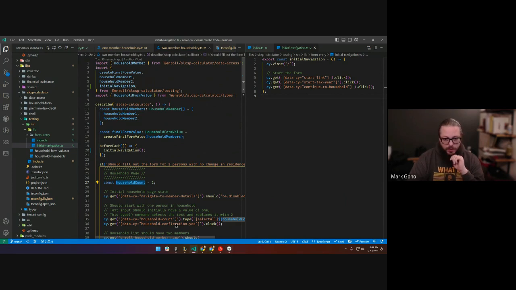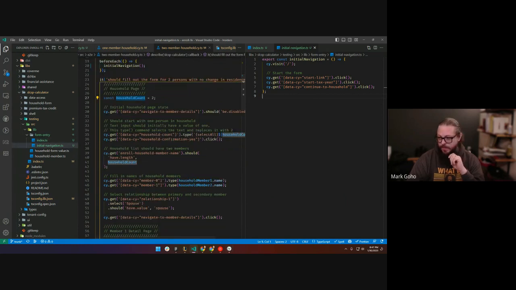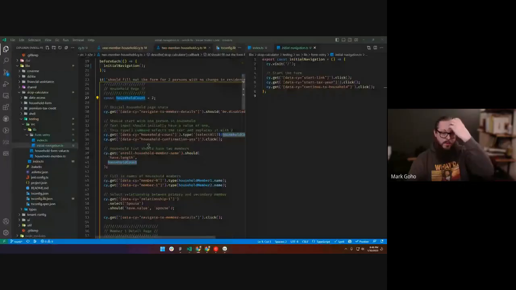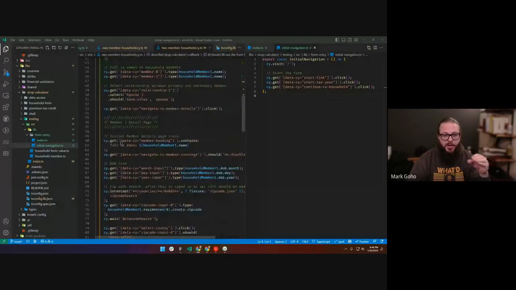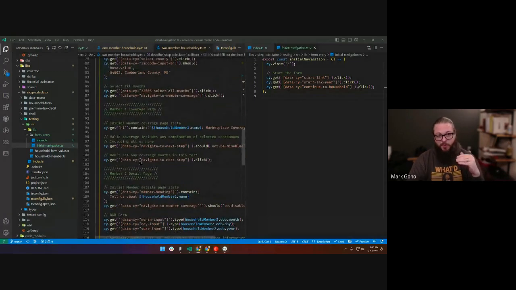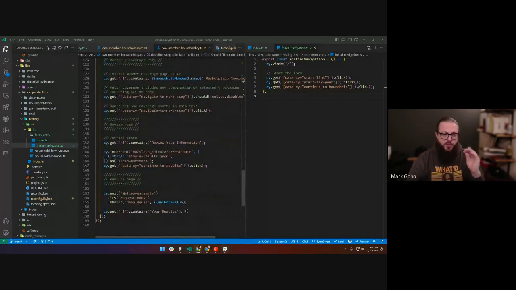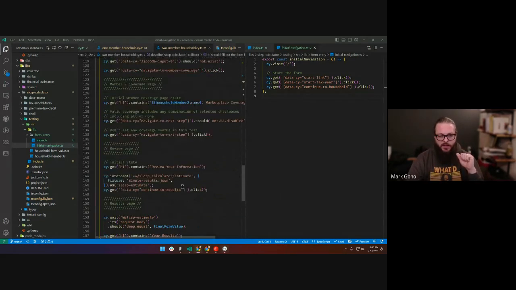So let's see. We've got a couple different pages here. And actually, let me do one thing for a second. So we've got different pages in share here. Cool. So we've got this household page, we've got the member detail page and the member coverage page. The review page and the results page, not a lot going on there, but we can generalize those things in a little bit.